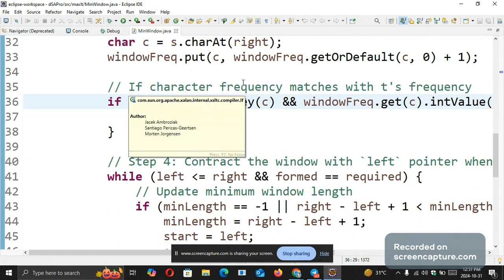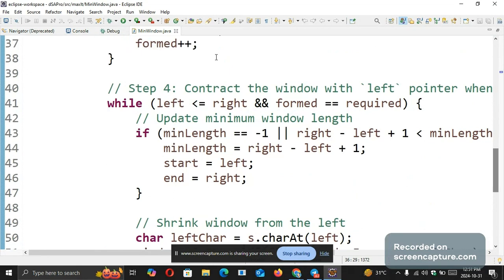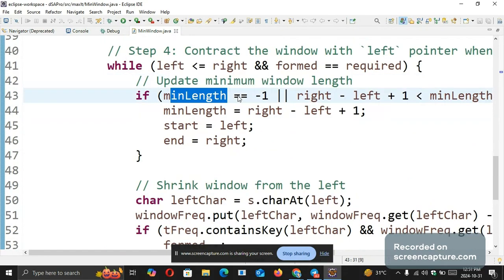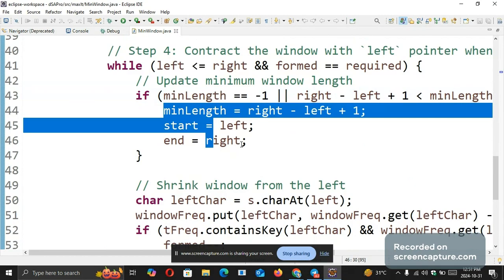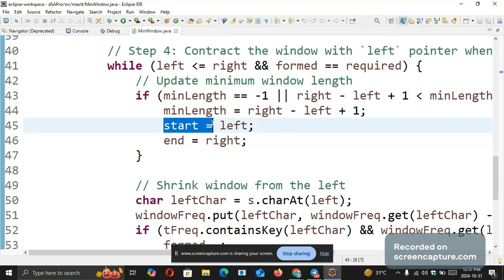Here it is given that if the character frequency matches the t frequency, then it will count. And when formed is equal to required, then we will update the minimum window length. Initially the minimum length is -1, so it will come inside this and update the minimum length, start and end, because this start and end we have to return.